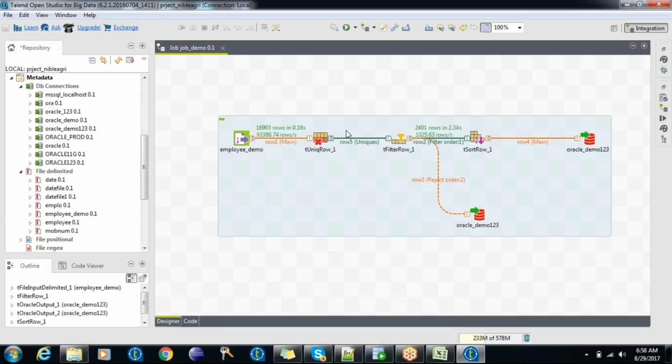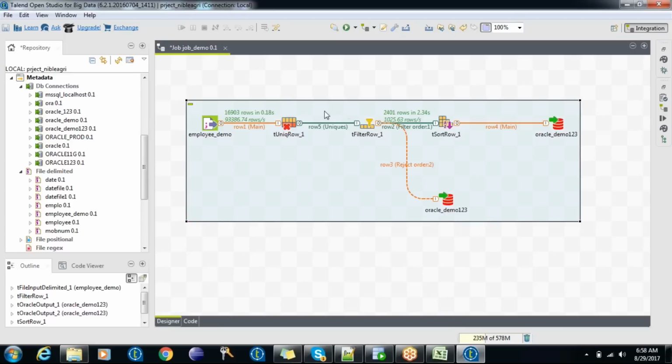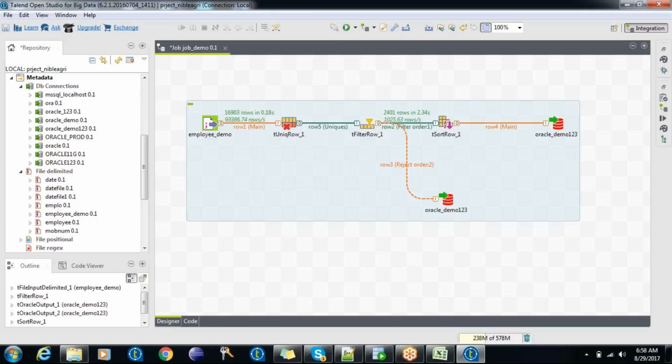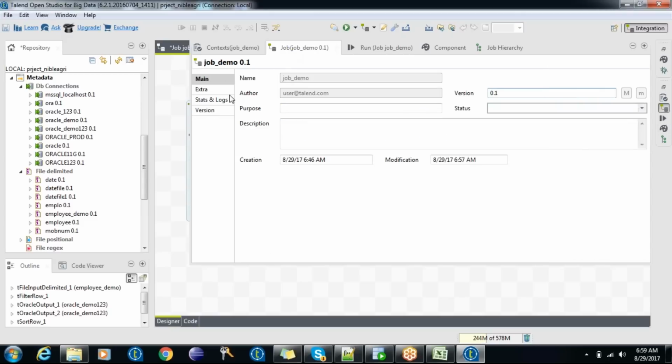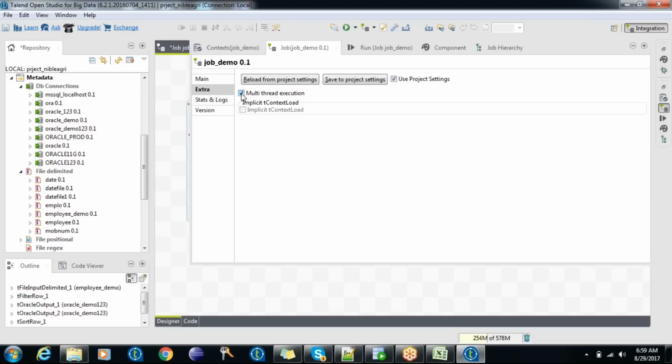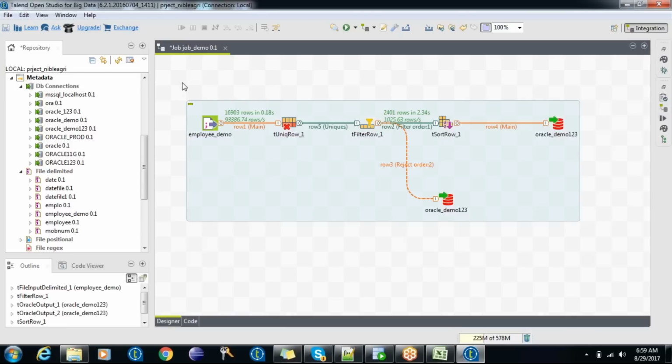See how much time it took. Suppose you want to give a title to this particular subjob, you can give a title, and if you want to add some notes, you can add the notes here. So if you want to increase the speed of the job execution, then you can choose multi-threading parallelism. Basically, if you choose multi-threading, it will execute the jobs in parallel. So there are a lot of hidden things available.